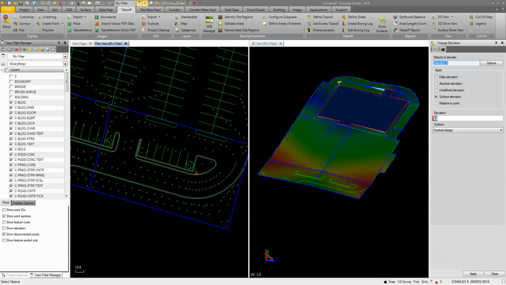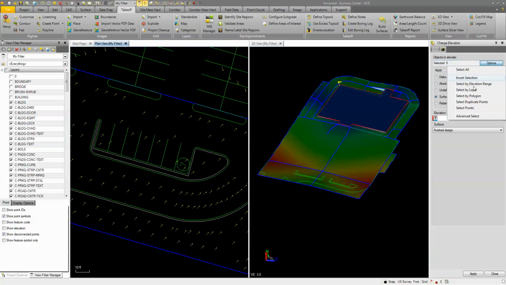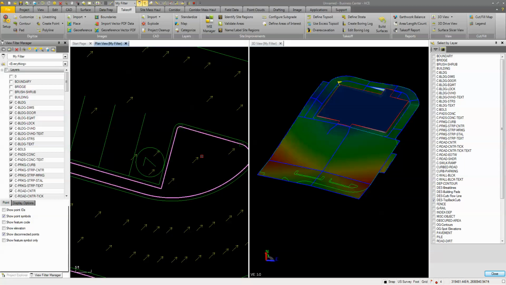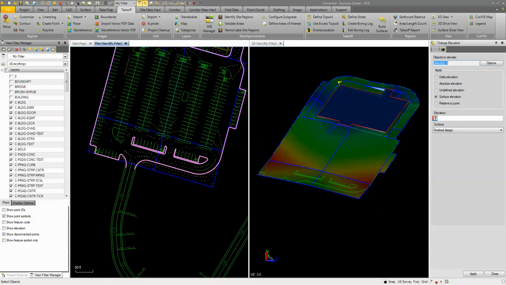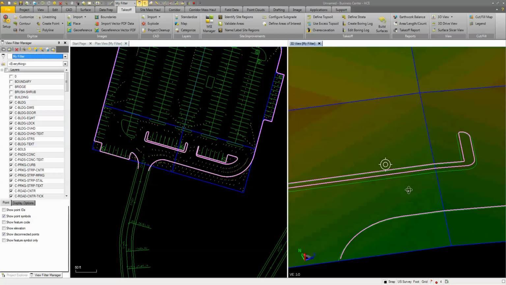Now we want to do the top back of curb. What's nice about this command is I can come in here and do the same thing. I can select by layer, I can pick these guys here, and now I'm using the top back of curb on a surface elevation, and we're going to say 0.5 for our top back. So it's going to go to the surface elevation and raise it up another half a foot. So when I select apply, now I've got the top back of curb.